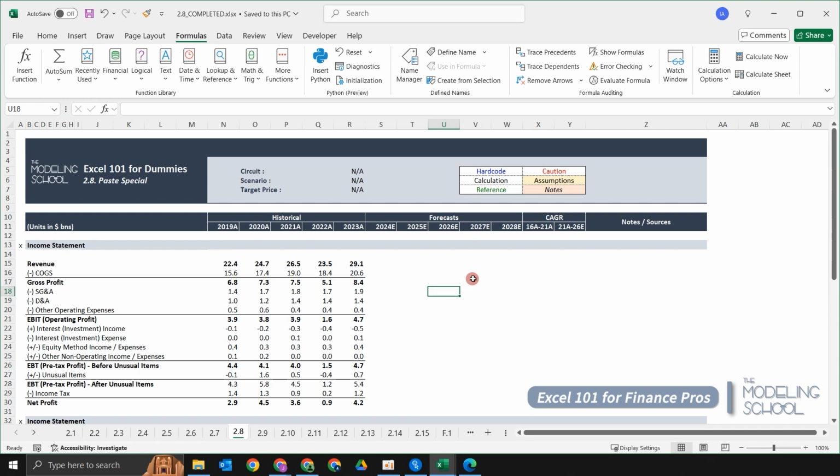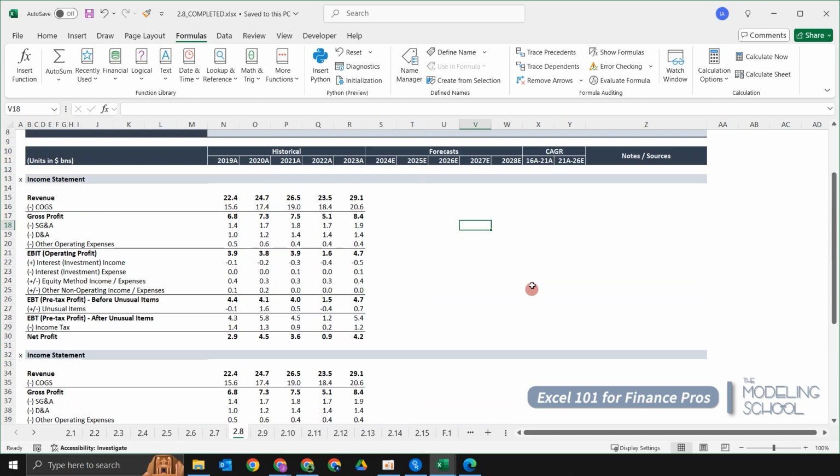And continuing on our Excel 101 course for financial modeling, this time we'll learn about the paste special functions in Excel. Another tip, another hack that will increase your efficiency dramatically when you're performing financial modeling.